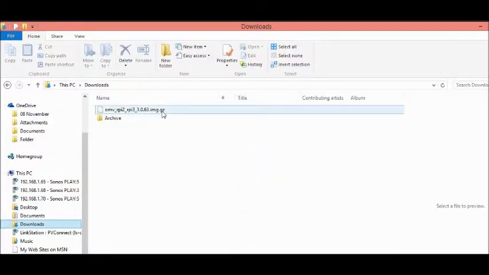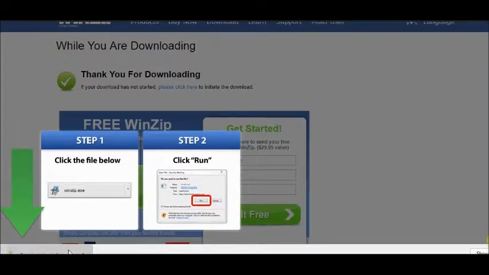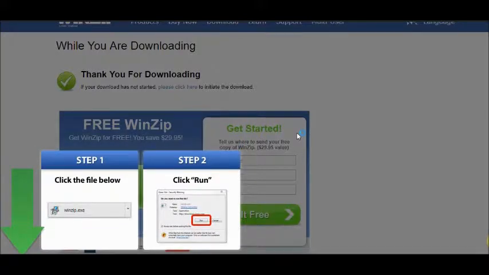Okay, so you've got your GZ file, which is a zipped file, so now you need to find something that will unzip that. You may already have something on your computer, such as WinZip or WinRAR. This is the one that I use, winzip.com/win/en, but if you just go to winzip.com, you can download the latest WinZip 21. That shouldn't take too long to download. Once it has, you open the file, click yes, you want to run that, and then that will install that bit of software for you.